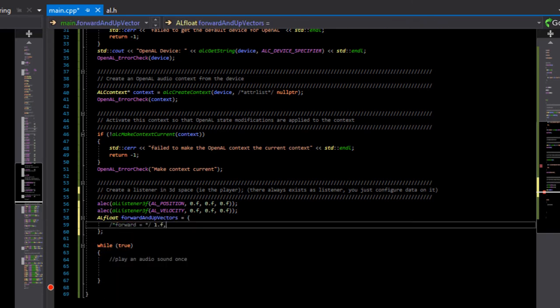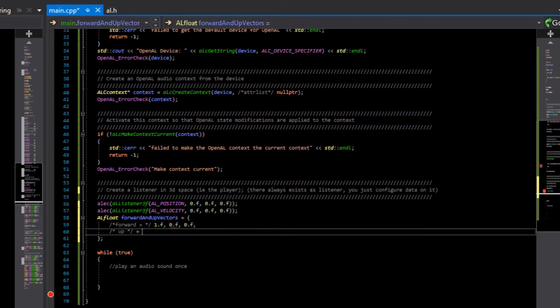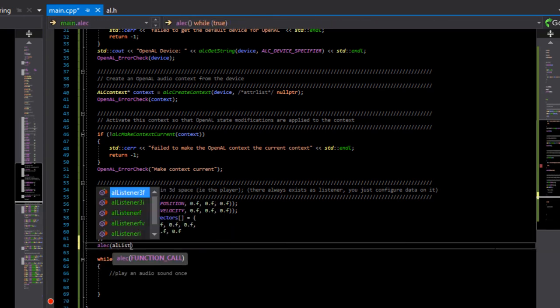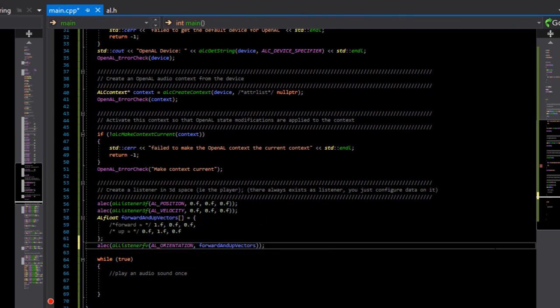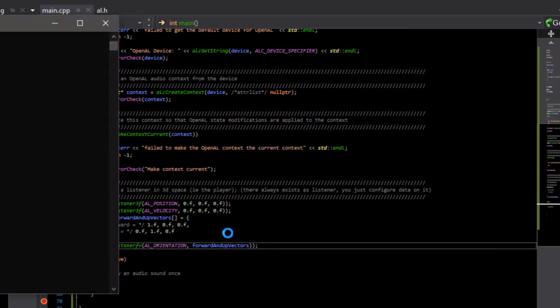OpenAL wants two vectors as an AL float array of size 6. The first three floats are the player's front vector. The second three floats are the player's up vector. alListenerfv can be used to pass a pointer of floats. Give it the AL_ORIENTATION value and the vectors to update the player's front and up vectors.